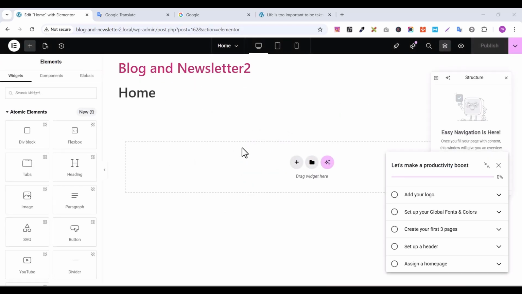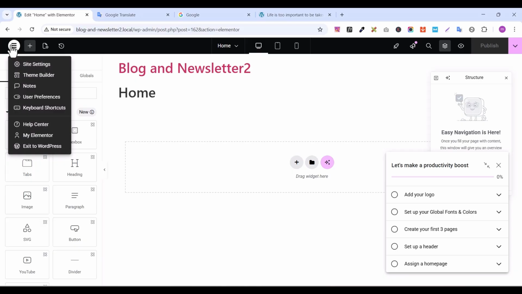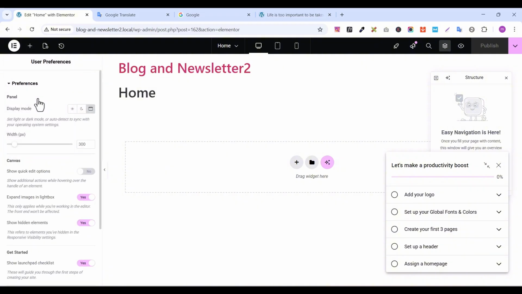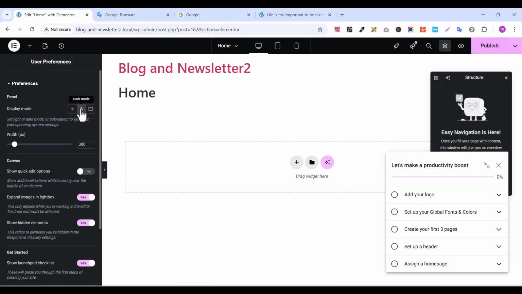So from here, what we can do, let's go to the left side, and let's click on this icon. After clicking on this icon, you will see user preference. Click on user preference here, and display mode. Let's click on this dark mode. If you want the light mode, leave it on the light mode, but I prefer the dark mode. So let's click on the dark mode and save it.